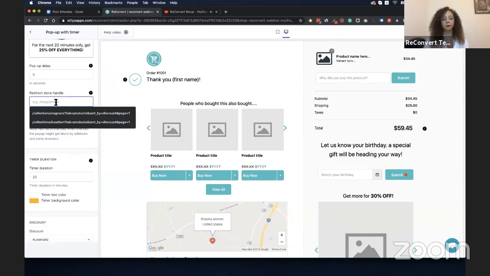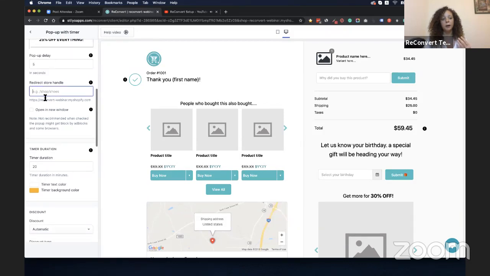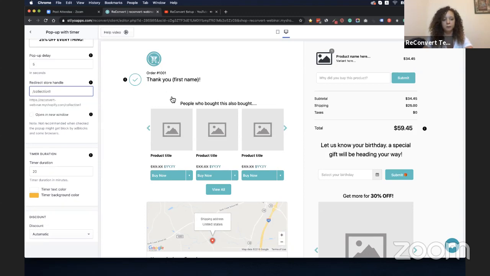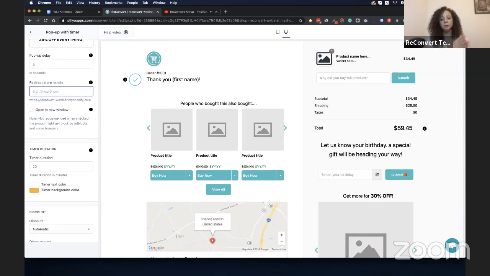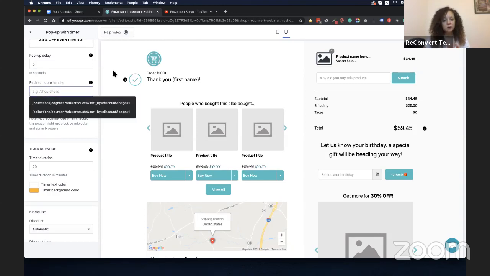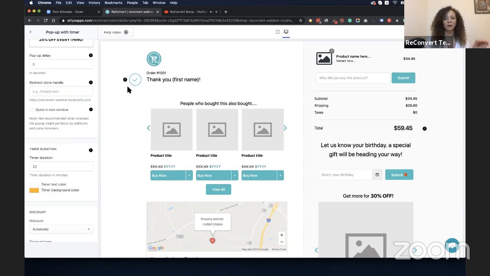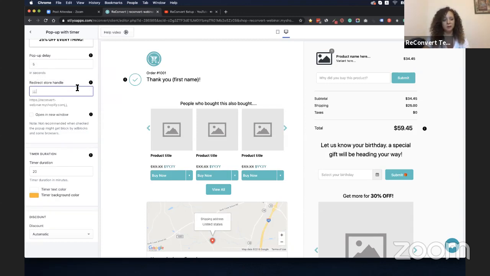Next, we have the redirected handle. Now, by default, it's just going to be your website. You can add here like a specific collection, okay? And then this will be the URL that I'm redirected to. This is very important because I've seen people enter the full URL and then the URL doesn't work. So only enter the handle and always check it out before you publish the page just to make sure that the URL works. Like I said, you can see the full URL down here no matter what you write.